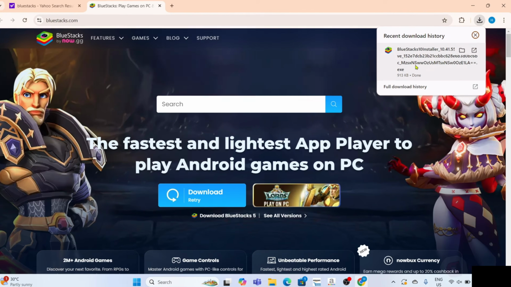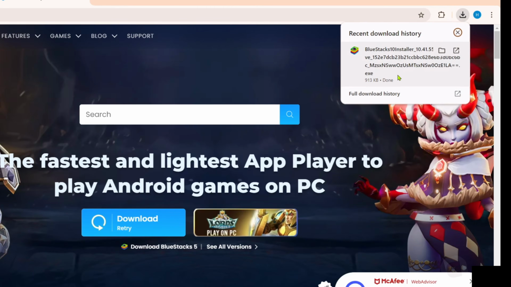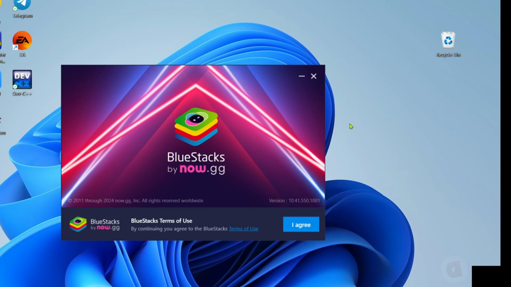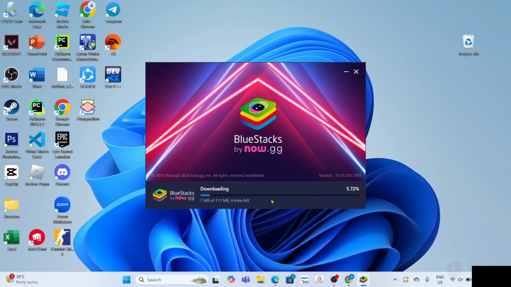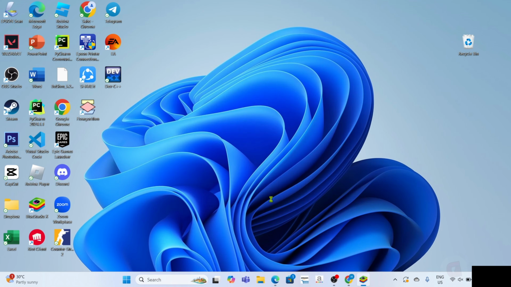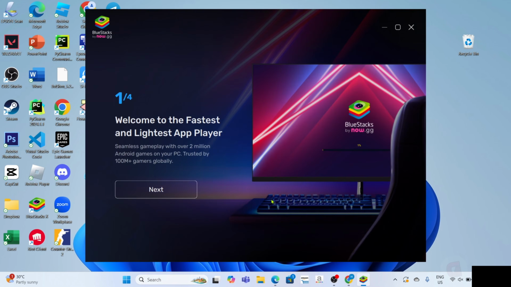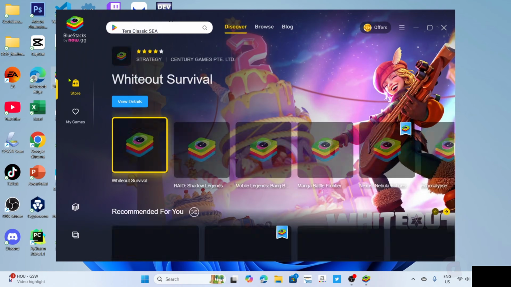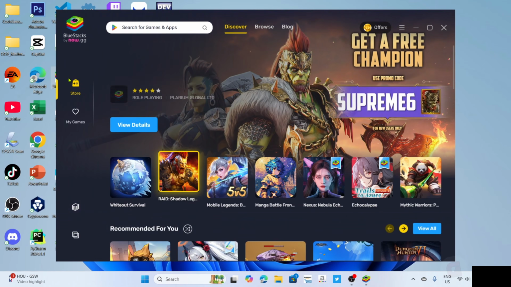And after clicking it, the Bluestacks installer will now be downloaded, so you can now click the file to start installing the app. And after that, the app installation will now start, just wait for it to finish. And once the installation is finished, your Bluestacks will automatically open. And now that you've opened your Bluestacks, let me now show you how to download Bowmasters on this app.